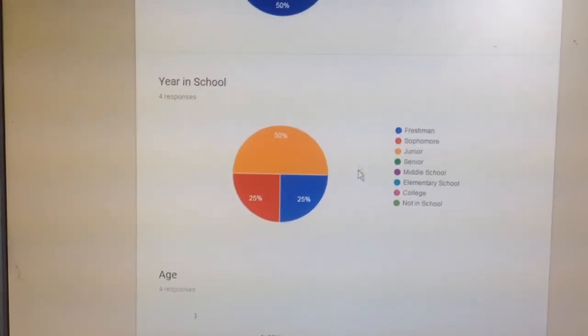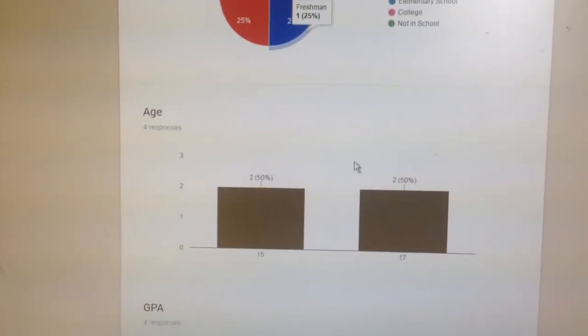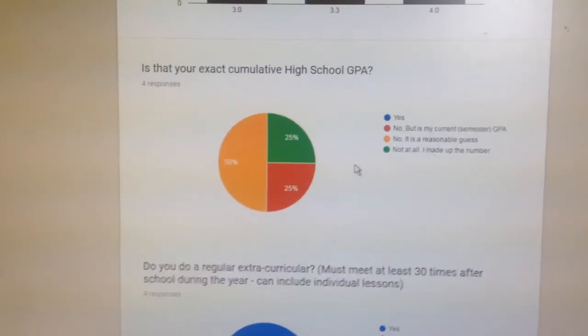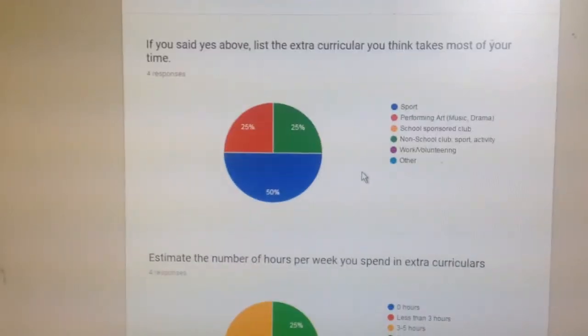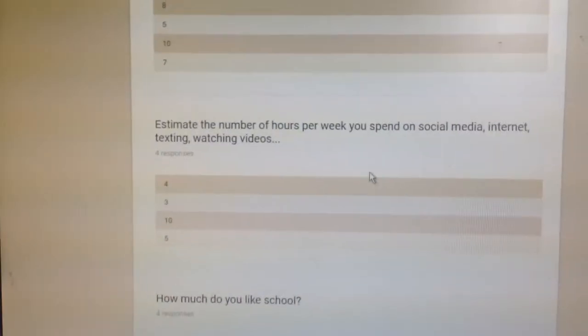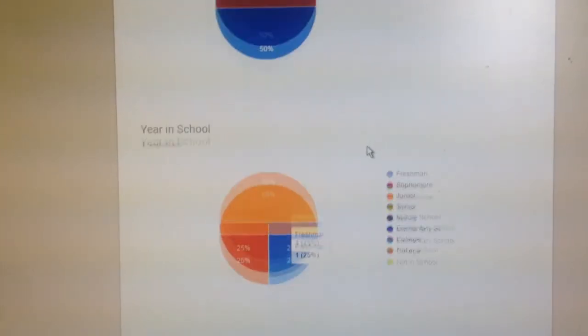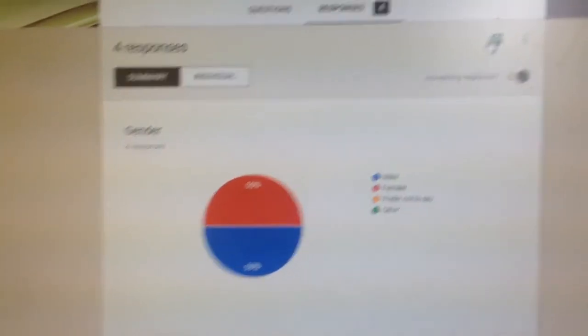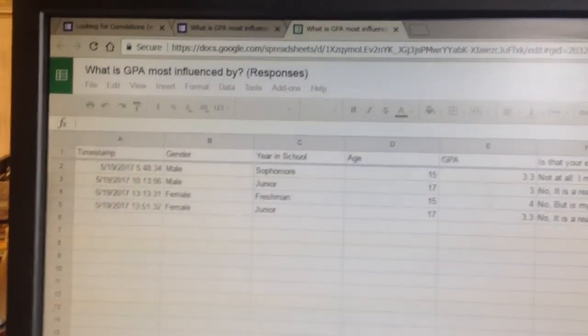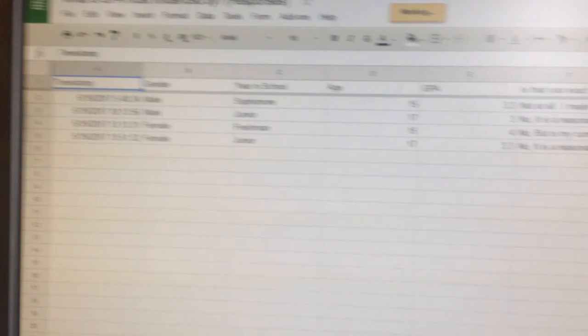Actually, I guess some people have looked at this. I've got 4 responses now. And I can see male or female. I can see year in school. I can see ages, things like that. So this is a very cool thing you can see, but you only see this if you are the actual owner. So you have to be logged into your Gmail account. And then if you go to the form, you'll see both this as well as this is how I get directly to the spreadsheet. I click on that.